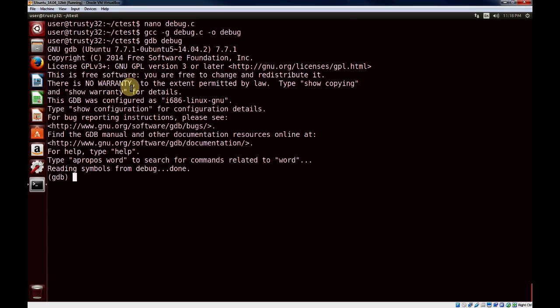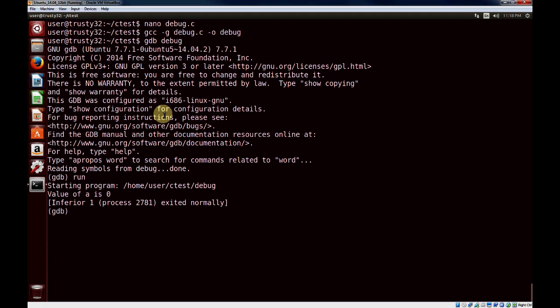And what that'll do is it'll start the GNU debugger, and it won't run the program or anything. It just sets it and gets it ready to run. And if we want to run it, we just do the run command. And it printed the value of A out, and it exited. It exited normally. So you can see that.